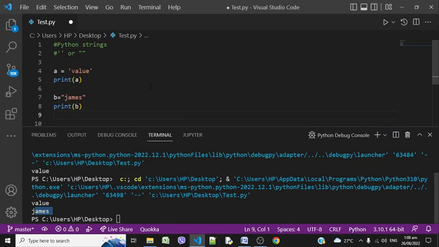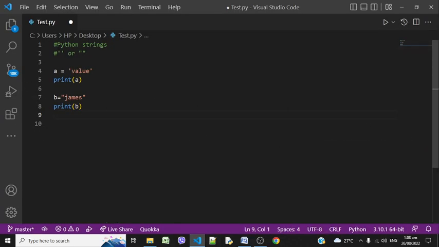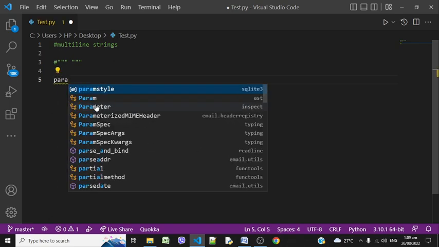Okay, so our next topic is multi-line strings. So what is a multi-line string? For multi-line strings, you can assign a multi-line string to a variable by using 3 double quotes. So 1, 2, 3. So it looks like this one. So 3 double quotes. So for example, we have a variable paragraph.